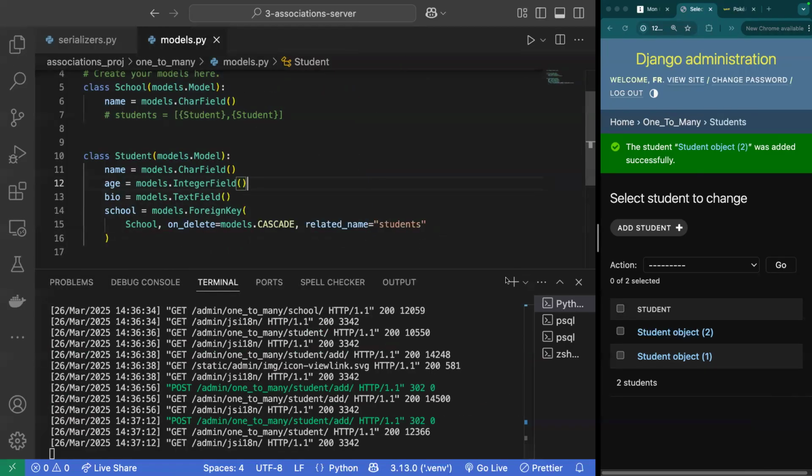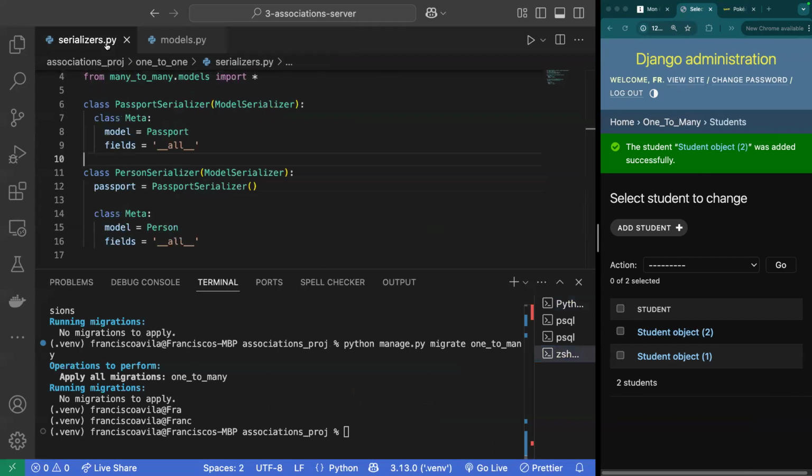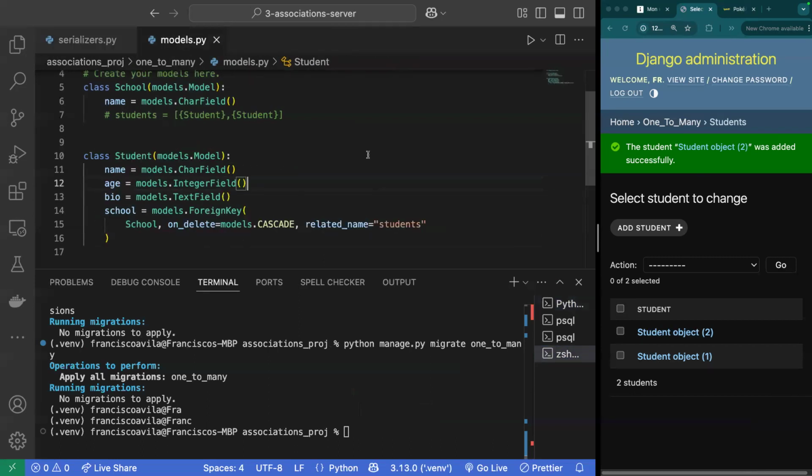All right. Well, let's take a look at our serializer. See what that looks like there. Now, in my serializer, I want to grab the school. How do I create a serializer? Actually, let's start off with the student. How do I create a serializer for the student?